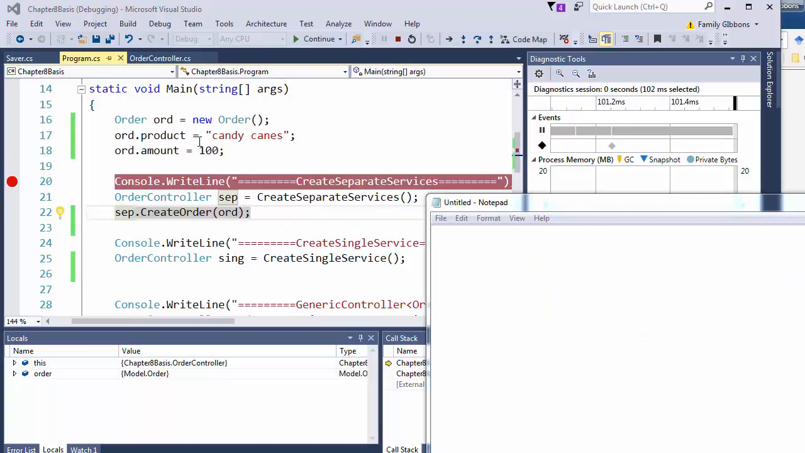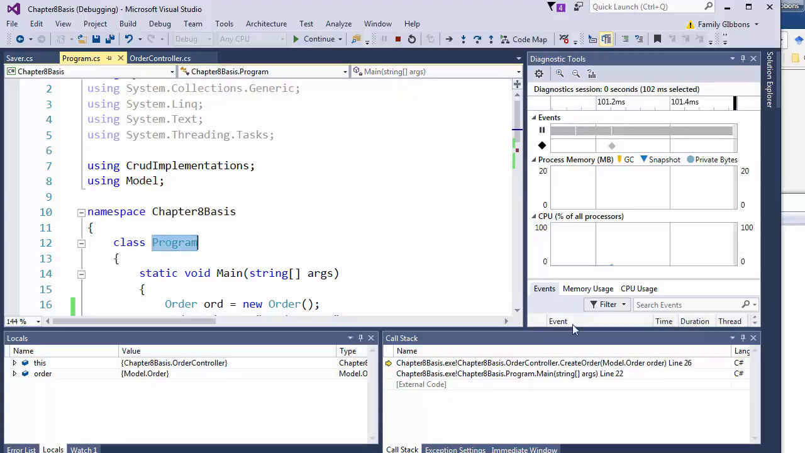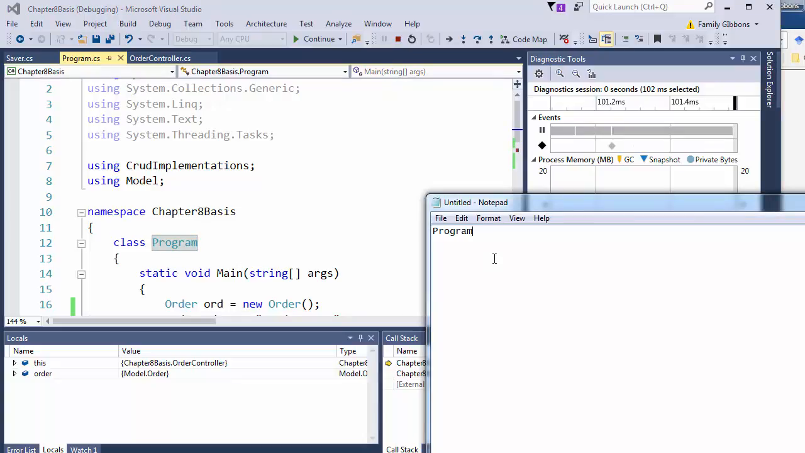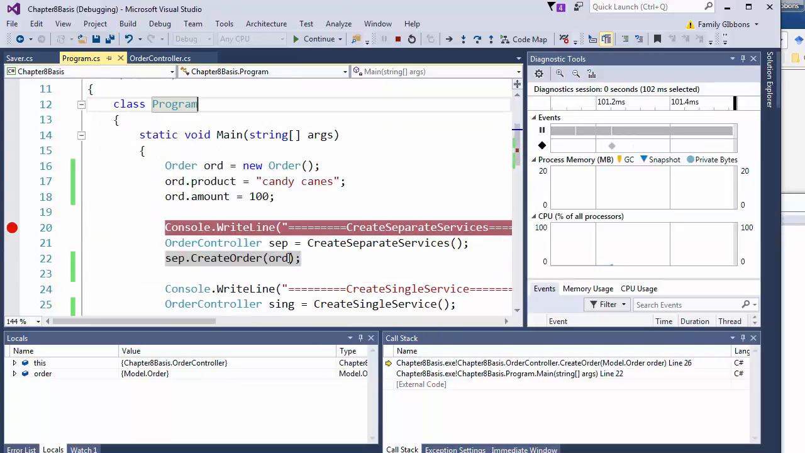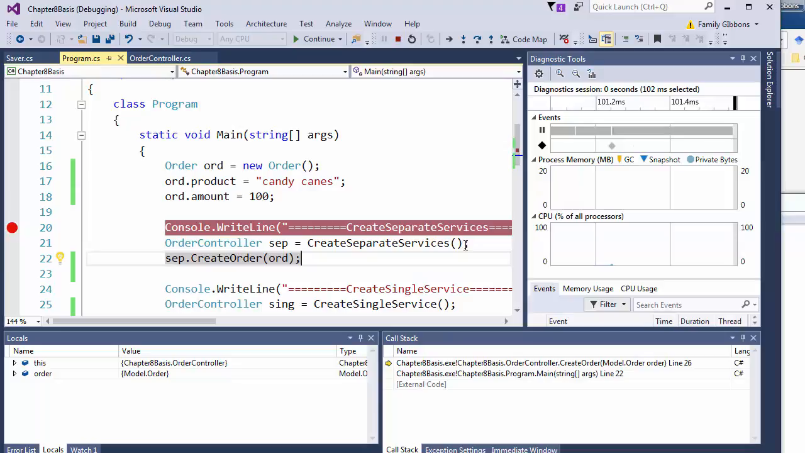So again, I started in the main program here, the class program and running main. So I'm going to keep track of that. I'm in program and ran main. And then in main, I was in the order controller and I ran create separate services. Maybe I'm not too concerned of the format you use to specify this, just let me know which ones you run. And I ran this create separate services.